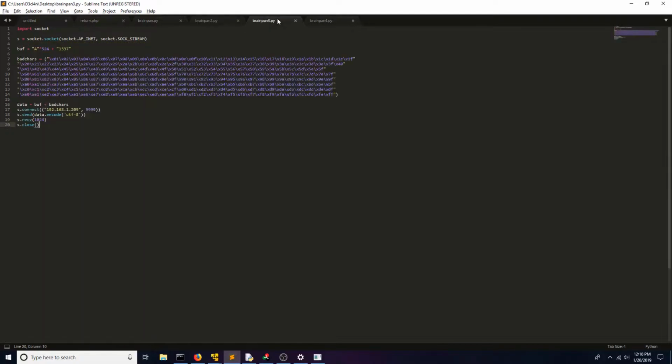So moving on to our third script, we have import socket, make a socket, and now we have a new buffer, which is 524 A's plus 4 bytes that will go in the EIP. And then we have an array of bad characters. All this is every possible byte that'll be in our shellcode.